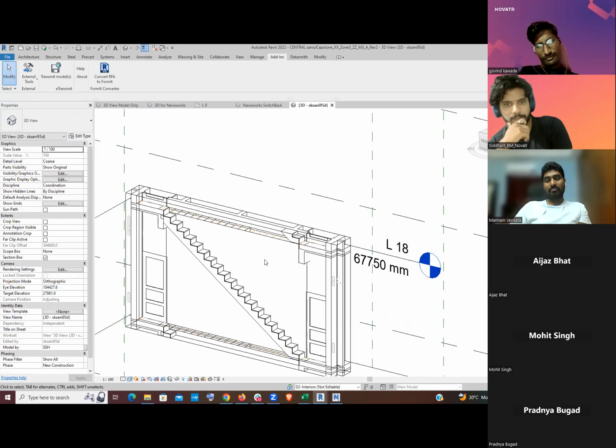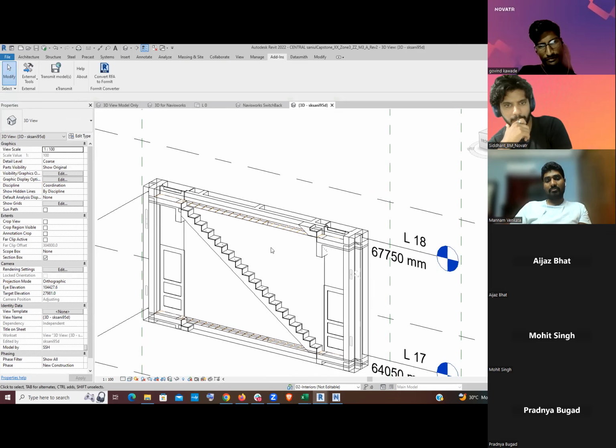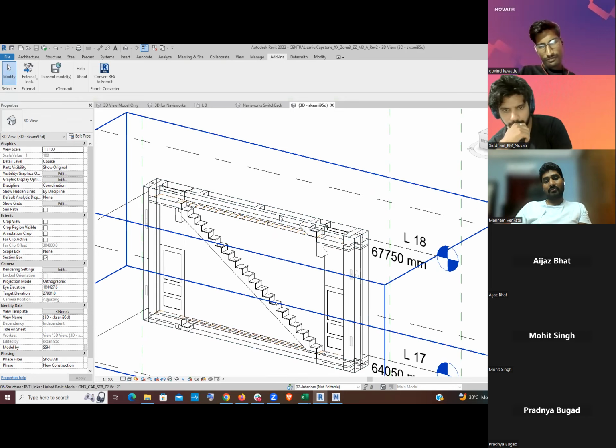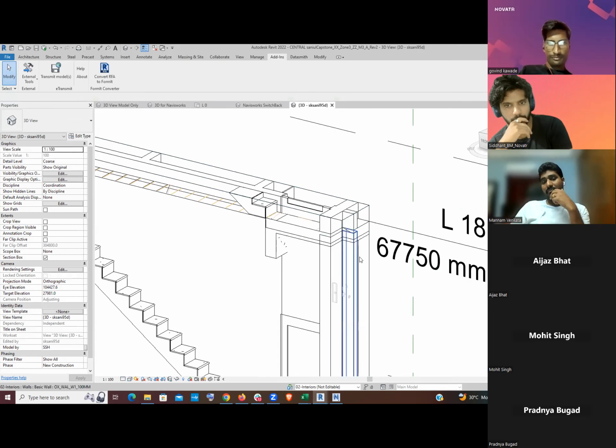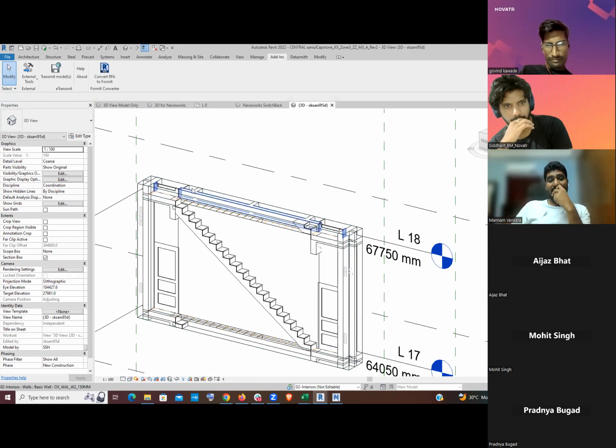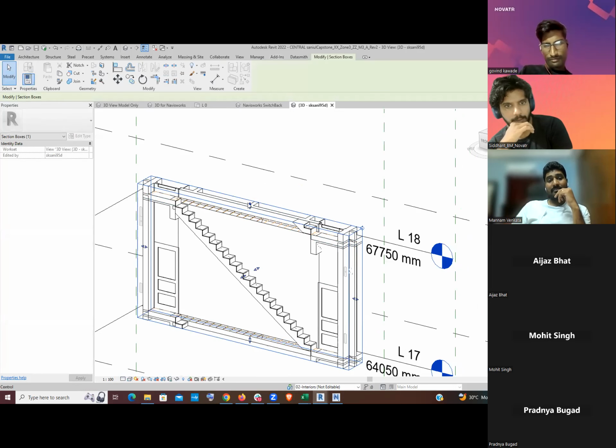Okay, now select that wall using tab from the edge. Yeah, I think that one is not it. Just cut the crop box a little more. Select the section box, yes, and drag it down a little bit. Down, down. Yeah, that will do.